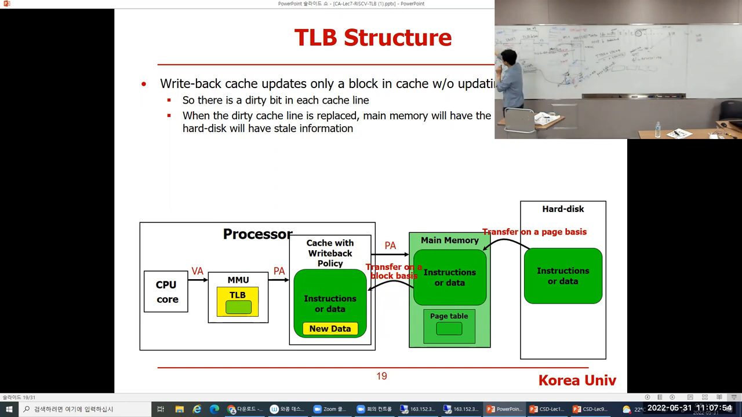Then what if you execute store instructions? Only the cache will be updated with new data, because it is implementing write back policy. Okay. And then when will that new data be placed in main memory? When do you think? It is placed in main memory when the block is replaced. The cache is very small. Sometimes you need to bring a new memory block into the cache. Then you have to select a victim. When the victim is dirty, the dirty cache line will be written back to main memory.